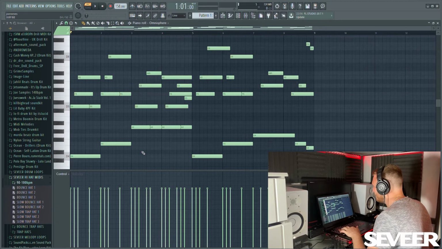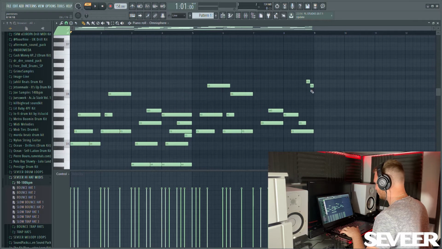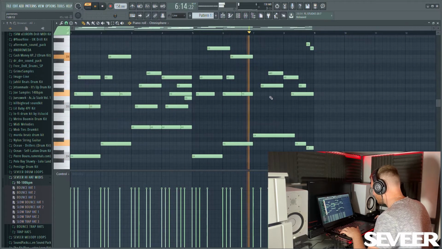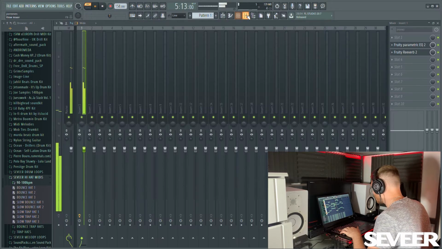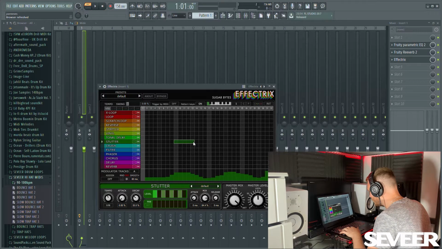Okay, I like that melody. It's got lower bass notes to add feel. We've got some mid-range harmonies going on, and also we have some higher notes just to make the melody feel that bit more full once again. We're just going to go over, grab an effect trick, add a little stutter.